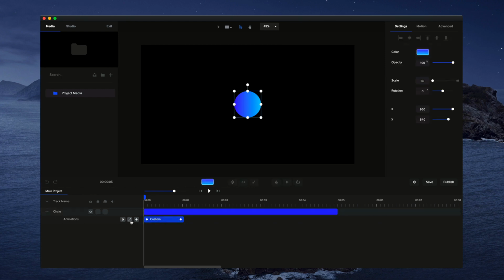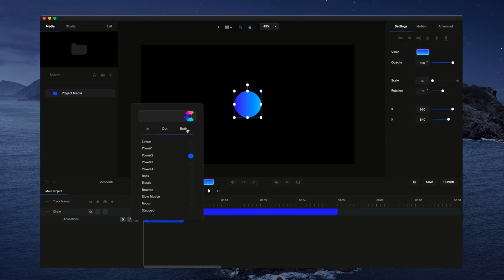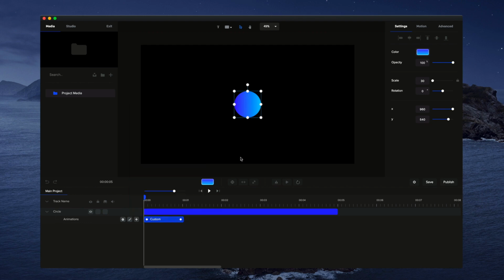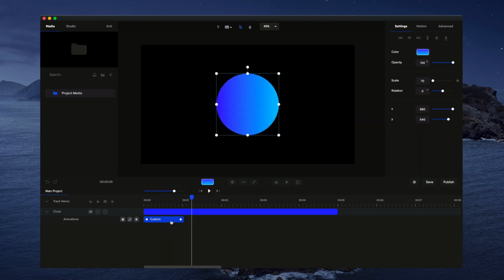And what I'm going to do is adjust the easing of this animation. I'm going to select both, so it's power two both. This is going to make it a lot smoother when it transitions. So this is the first animation like that.